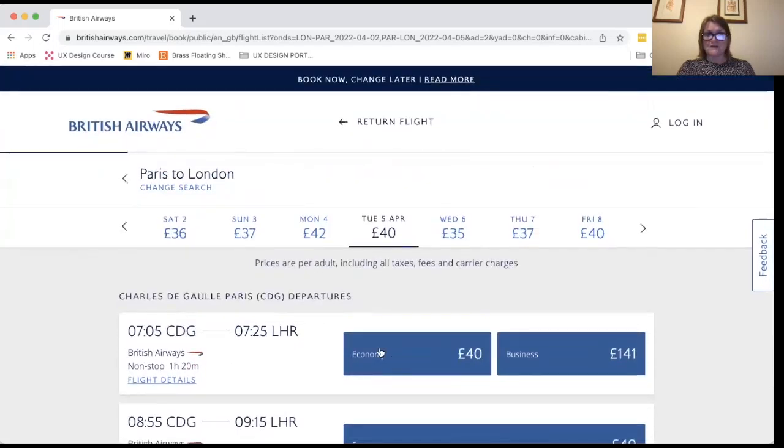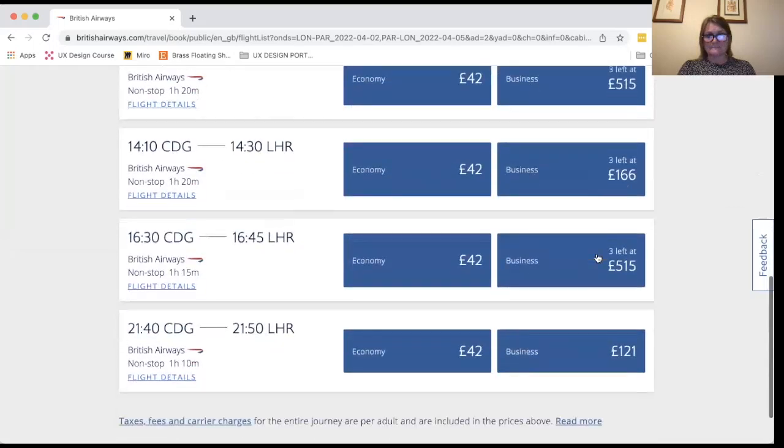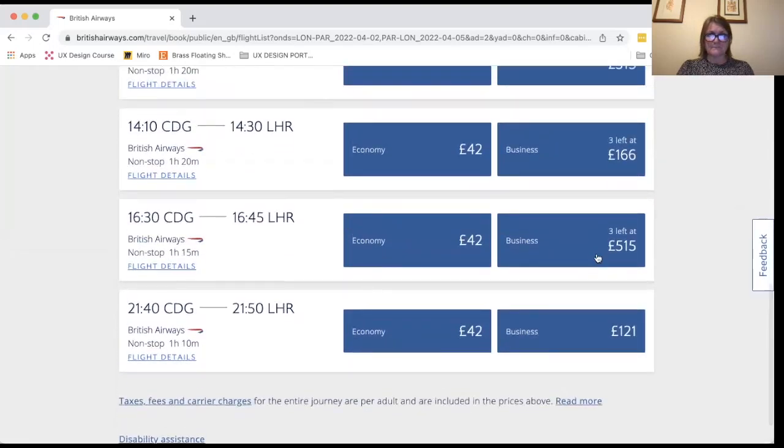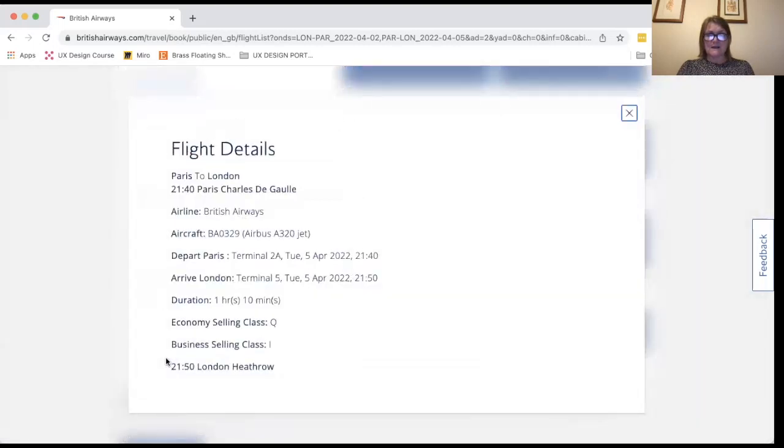But it's also shown me here the difference in price depending on what day I came back, and it reduces in price. And just before we move on, do you understand what these flight details links are? I know that I can hit the flight details and it will tell me exactly where it's going, the times, what kind of plane is going to be used, and the duration. I'm not so sure about what economy selling class Q means or business selling class I means. I'm not sure about that at all.